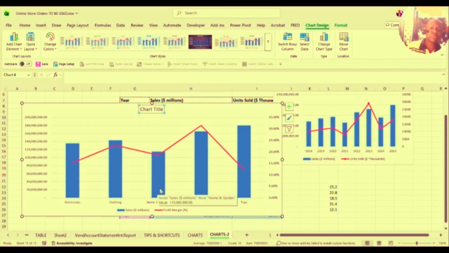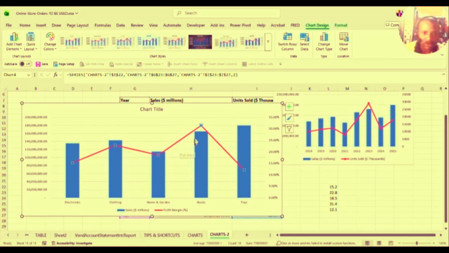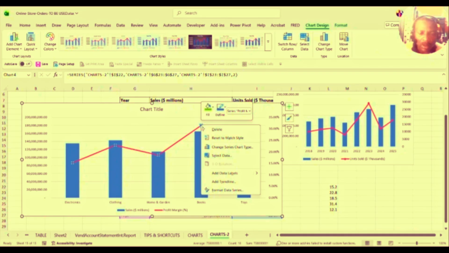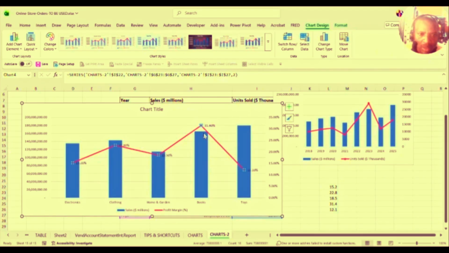Can you see? Look at this now. This is the beauty of analysis. Home garden is giving me a sales of just about 120 million, but the profit margin is around. See, these are the data points. I can edit this too with data label. Let me put data label there so that you can have it. So it's giving me a margin of what?